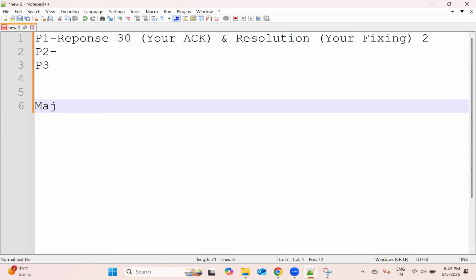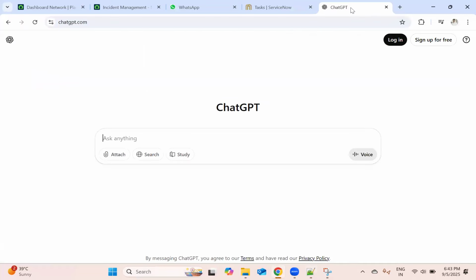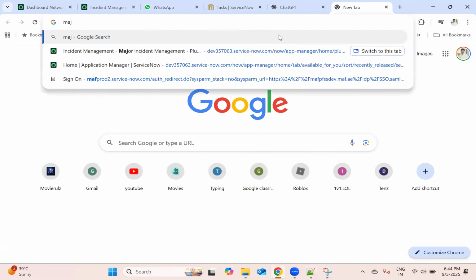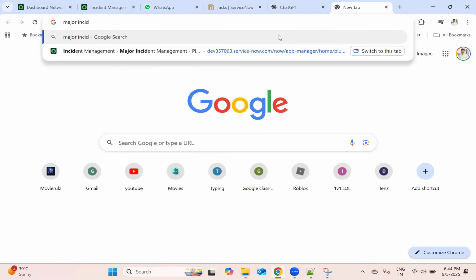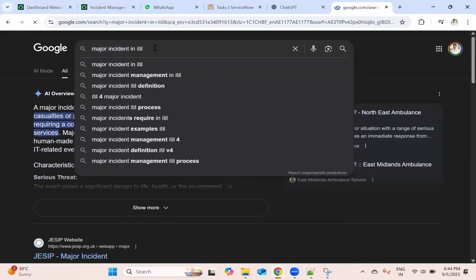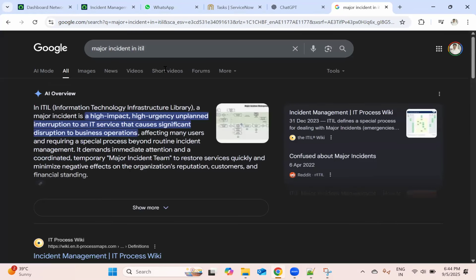Now we will discuss what is a major incident. Okay. So major incident, I will also go and search what is a major incident, maybe in Google. In ITIL, we will talk. So major incident means it will go anywhere, correct? So let's go to talk about this one.